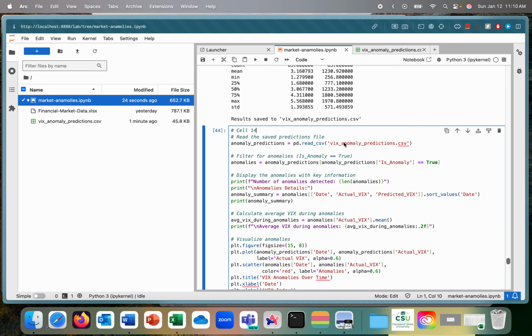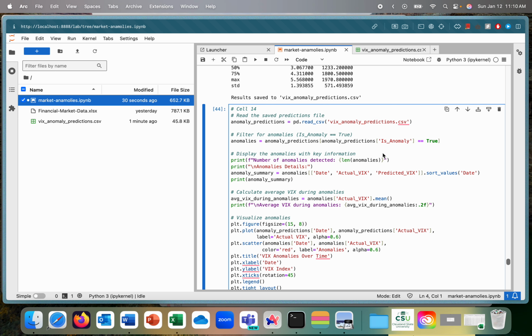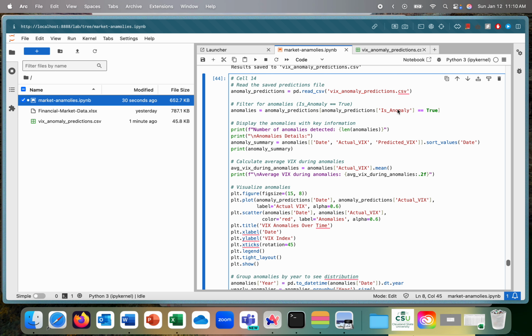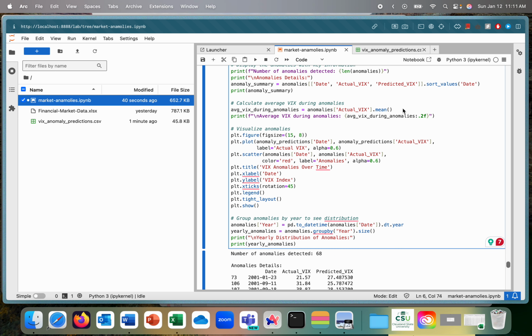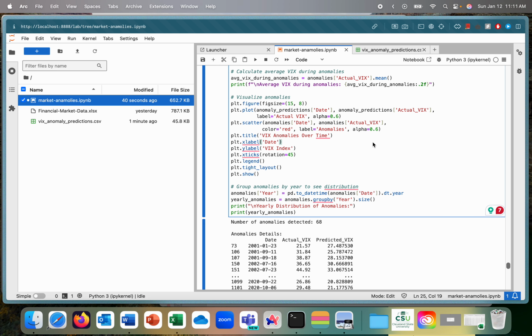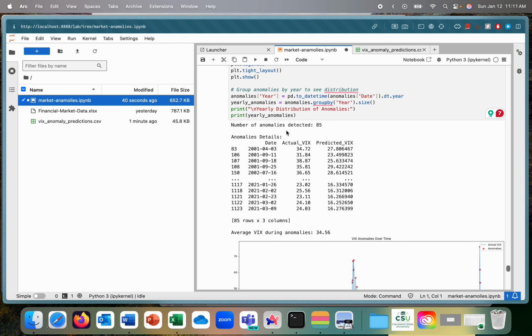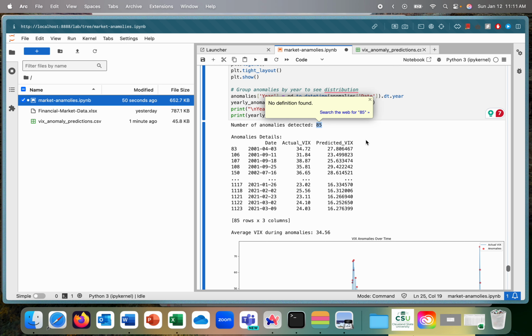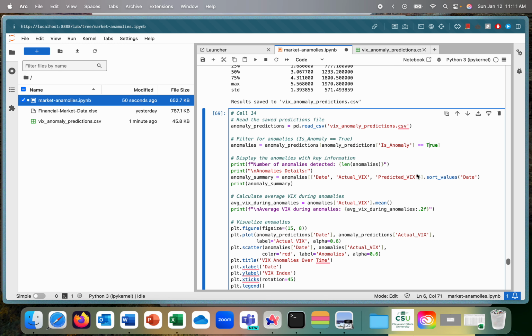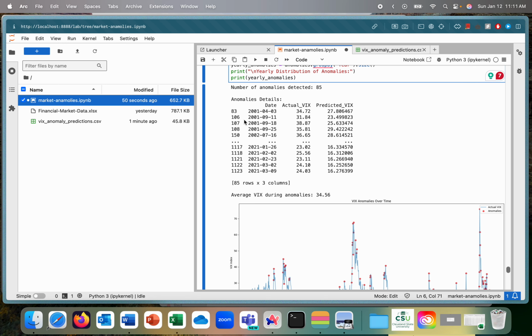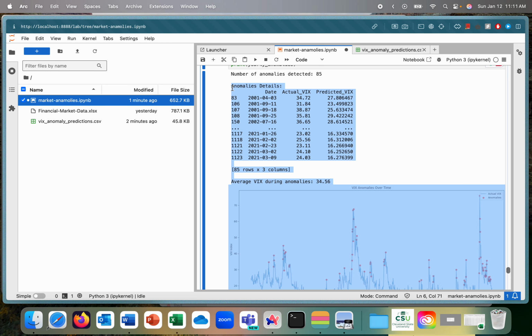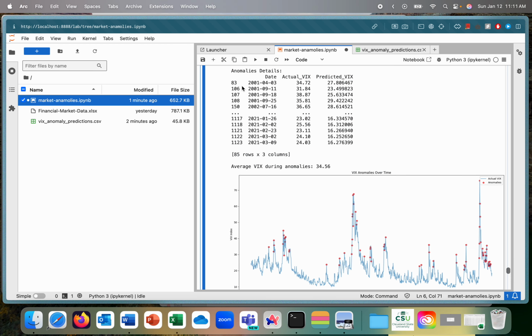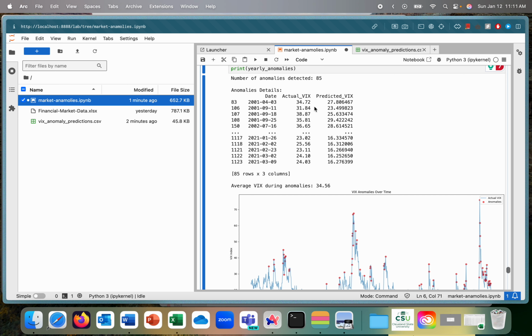Now we save it and read the prediction. And we only import the columns that have anomalies set as true. So running it, there were 85 anomalies where is anomaly was true. So here is the anomaly details. There was an anomaly when VIX was 34, but our model predicted 27.